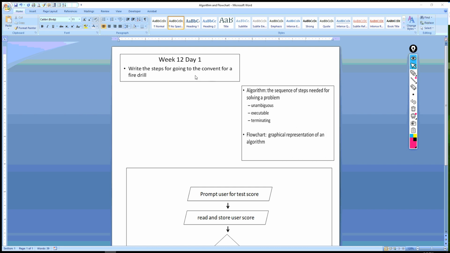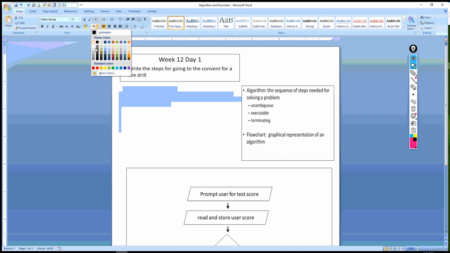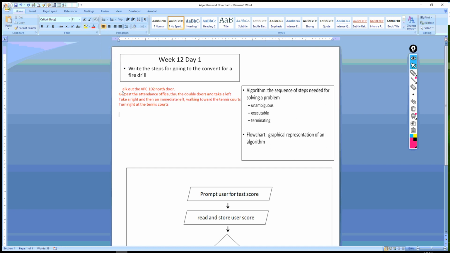The first thing I had students do today is to write the steps for going to the convent for a fire drill. If you were to do something like that, it might look like this. Notice it's a series of steps. Walk out the VPC 102 north door, go past the attendant's office, through the double doors, take a left. It goes on and on. This isn't finished, but imagine continuing until we are finished and at the convent.